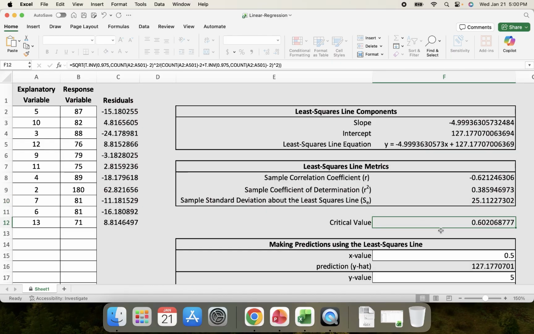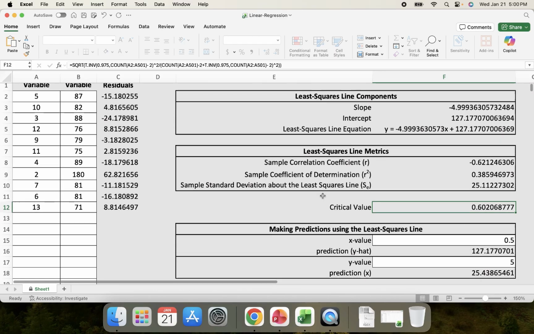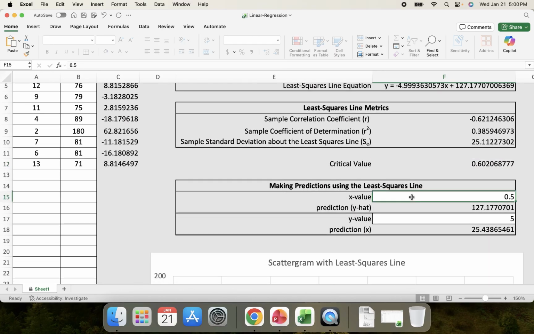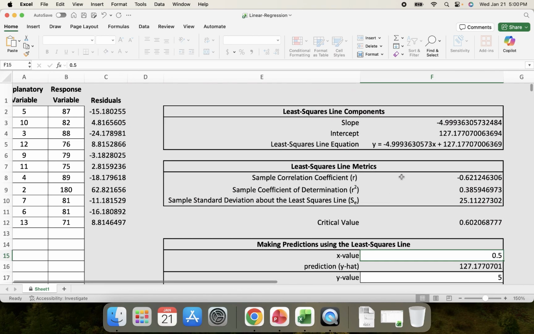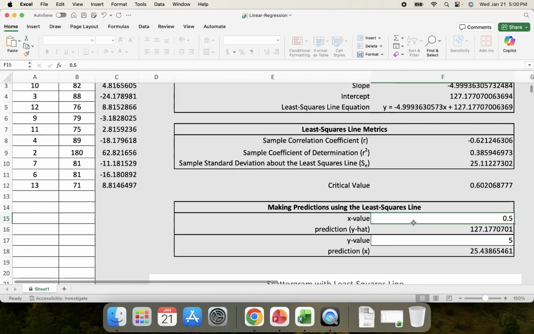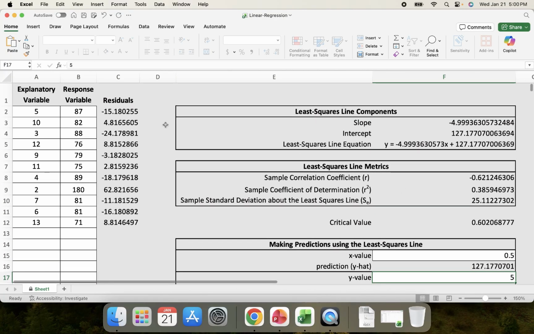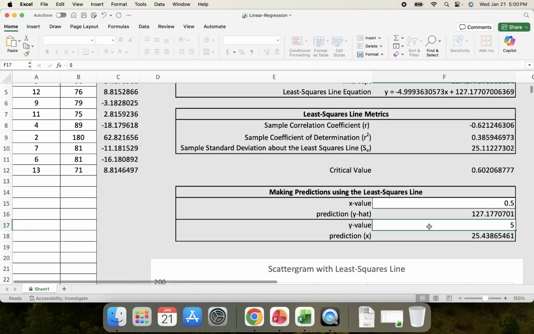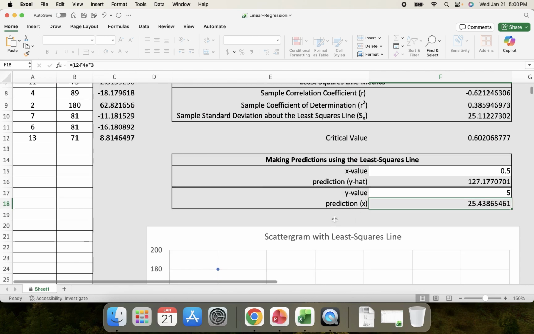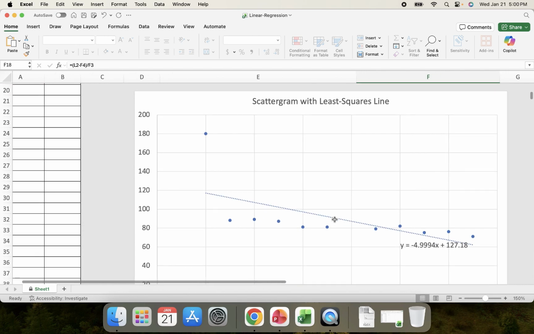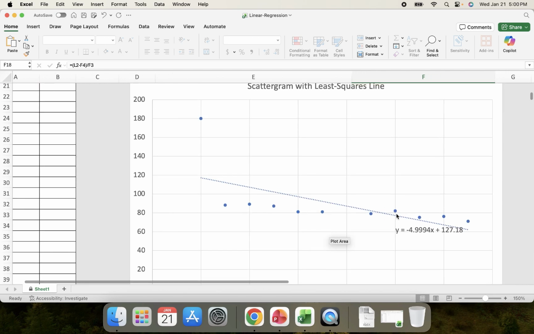There's also a critical value, which is usually used to compare between the sample correlation coefficient and the critical value itself. And then down here, if you want to make predictions using that least squares line that's calculated, if you put the x value in here, it makes a prediction for the y value, and vice versa. If you put a y value in, which is the response variable, it'll give you a prediction for the explanatory variable. Down here is a scattergram for the least squares line.